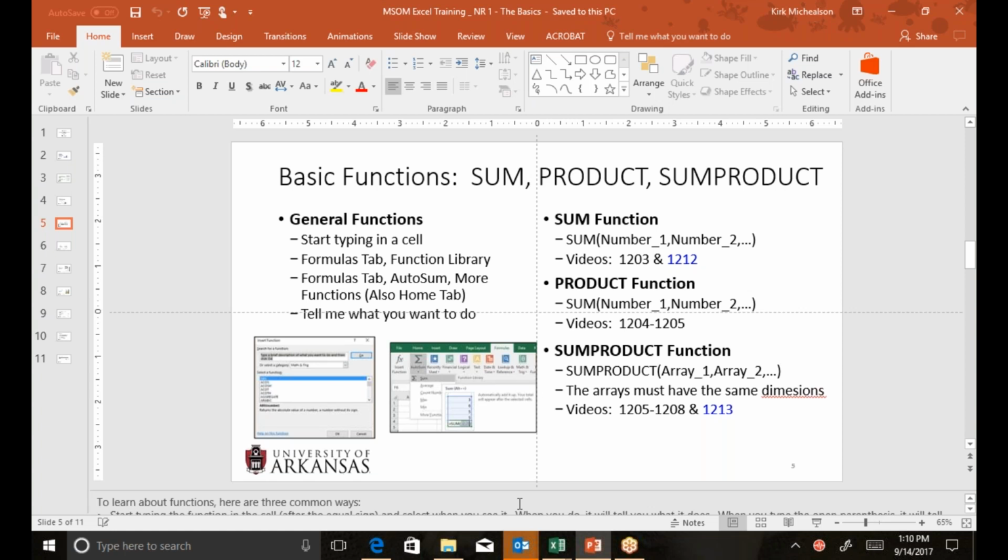You can just start typing in a cell, and the function will come up. And again, I will show you this. Go to the formulas tab and the function library, and you can find the function. You can go to the formulas tab, and there's an auto sum pull down menu. The same thing on the home tab, and I'll show you those. You can also go to Tell Me What You Want To Do. So I will go to those. I've got some screenshots here.